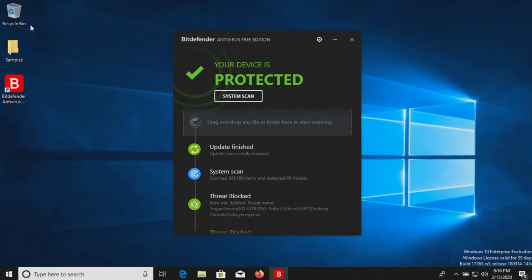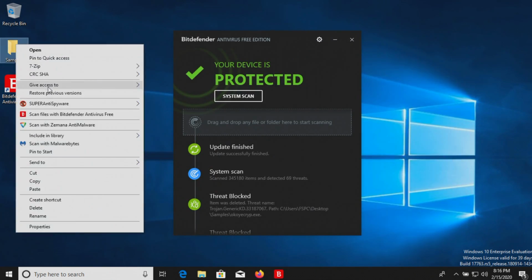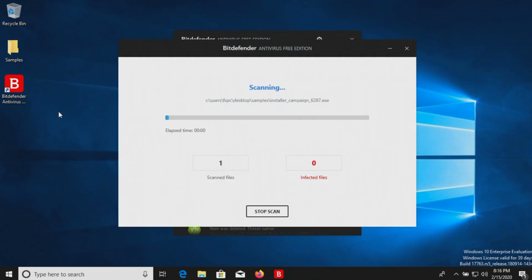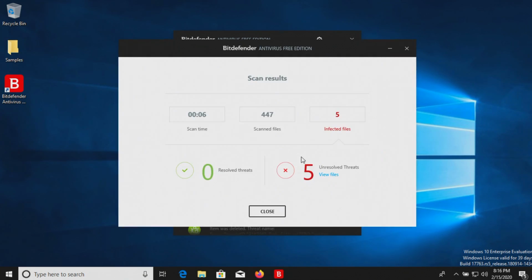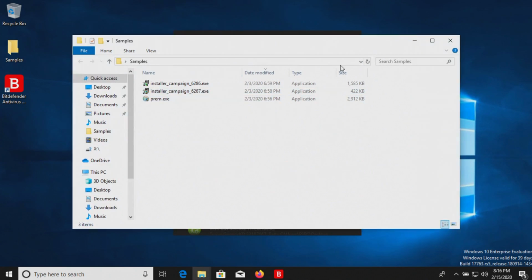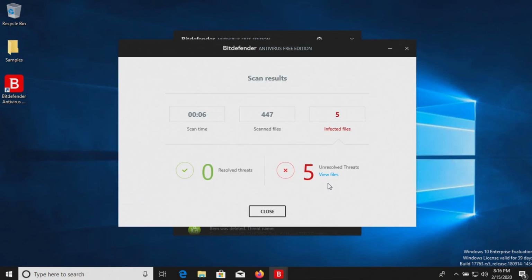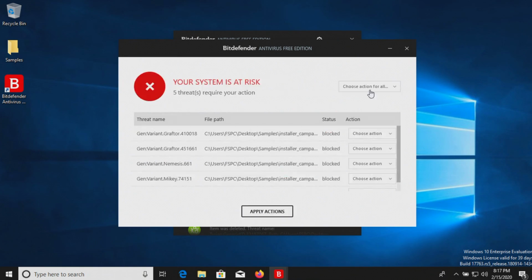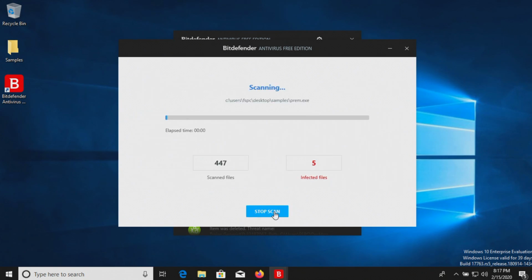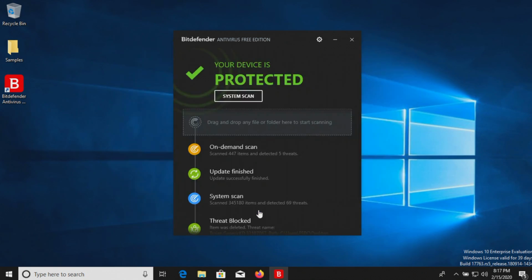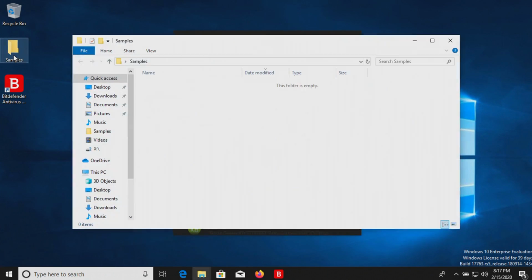So what we're going to do is go ahead and scan the folder directly. And we'll let that run. And we have 5 more detections here. It's interesting that it's saying that it scanned 447 items because there's definitely only 3 items in here. But regardless, it did find 5 more results. So we're going to go ahead and view those. And then we're going to move to quarantine, apply actions. And it looks like those have been quarantined.